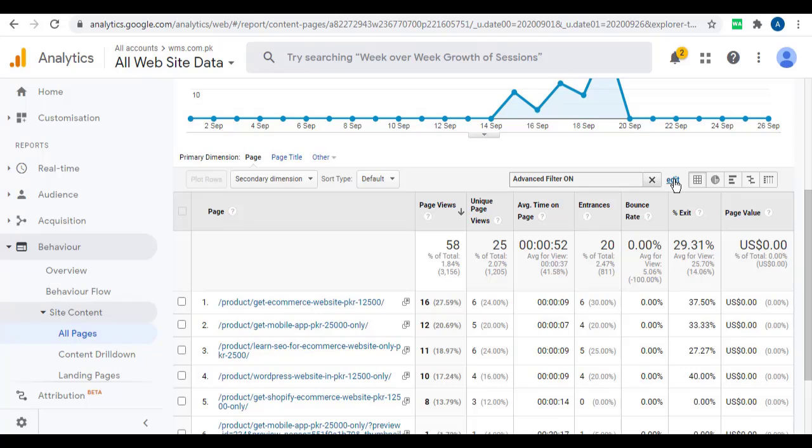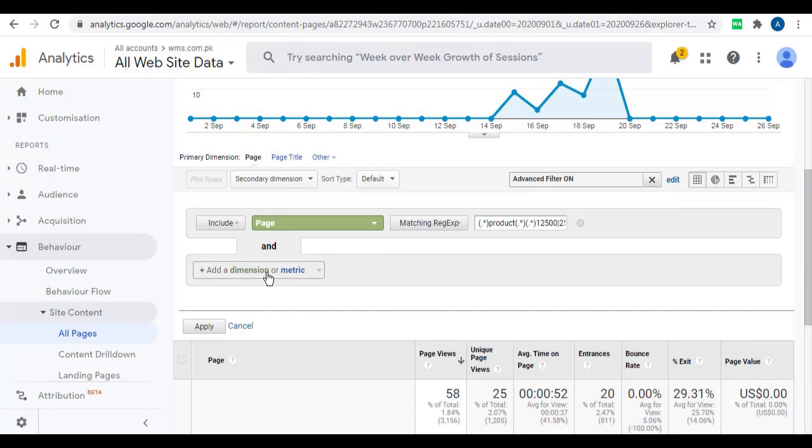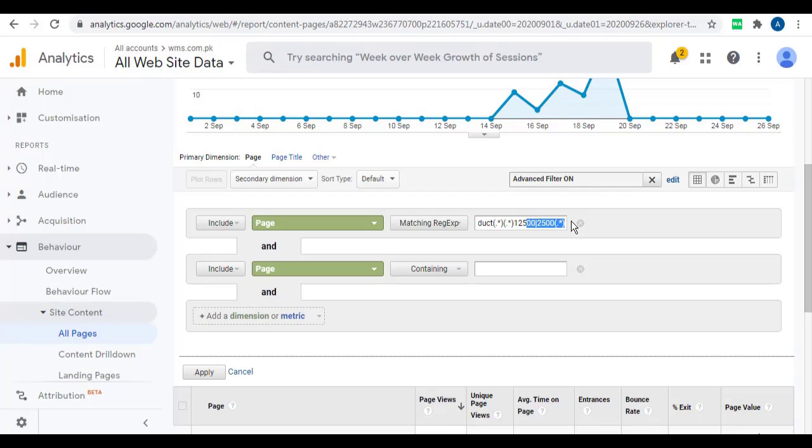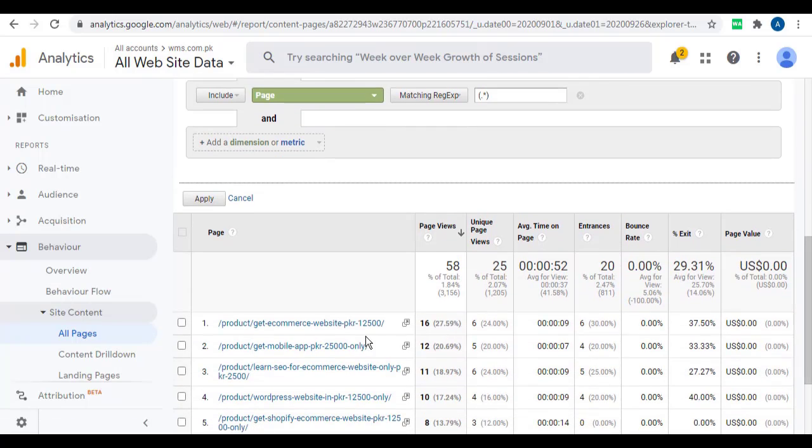One way is you can use Google Analytics options and add a new dimension, for example page. If you just want 2,500 and you don't want the 12,500, you can use this. So instead of 2,500, you are getting 25,000, and you need to exclude this. You can exclude it like this. Let's see if it works. Make sure it is excluded from here.